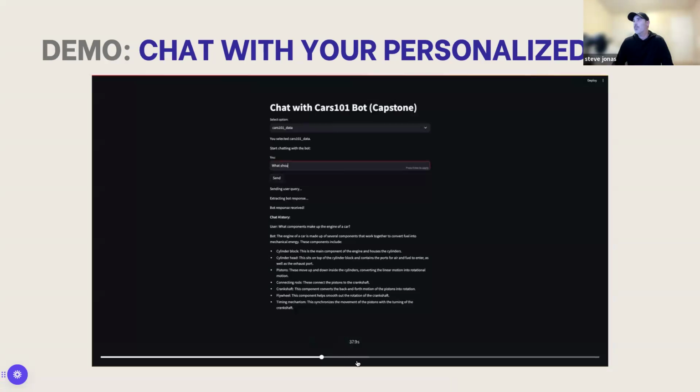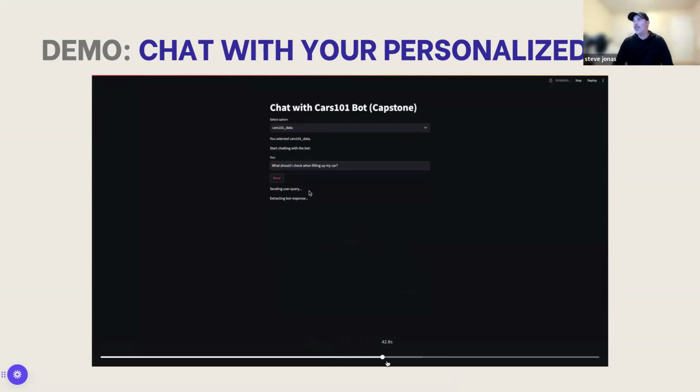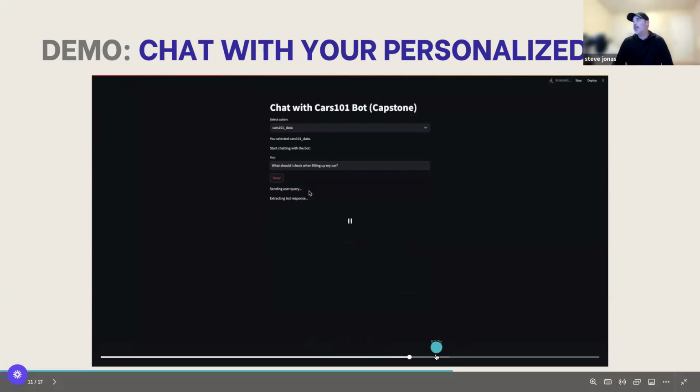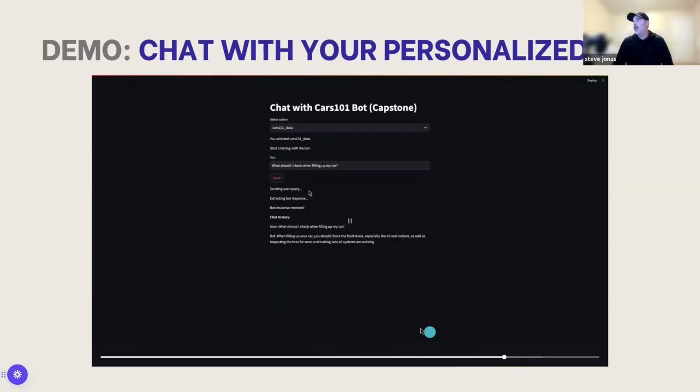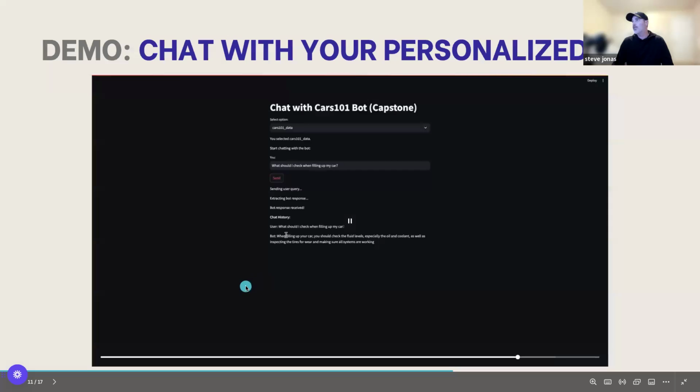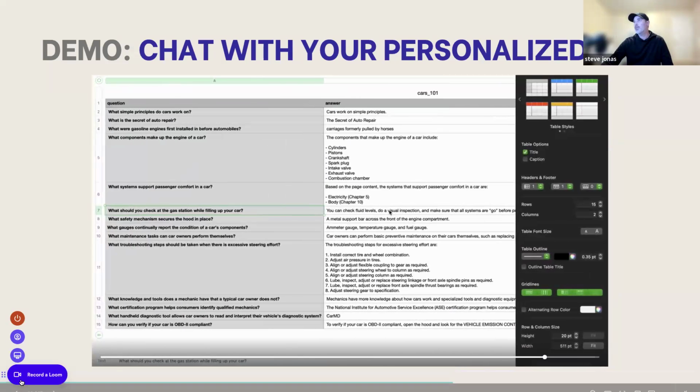We did another example here. What should I check when filling up my car? And this is all information that's domain specific. So it's meant to be very domain specific. And there you go. Check the fluid levels. All that, great.